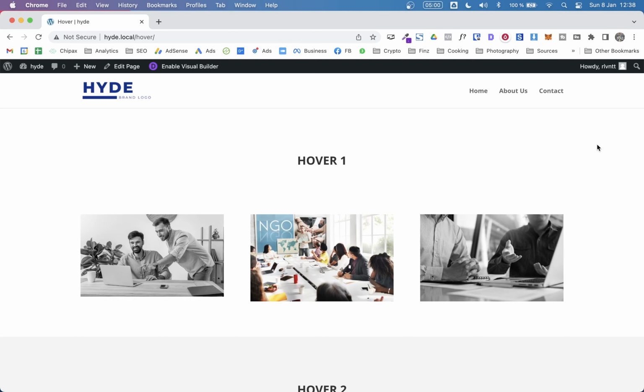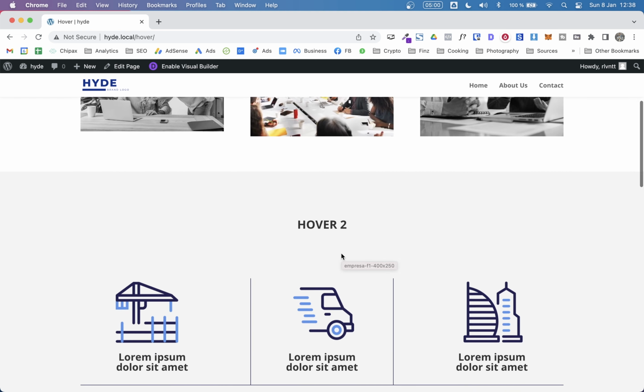In today's video, you're gonna learn how to create different hover effects with the Divi builder. So in this page, I have 4 different hover effects. The first one is applied to images. In this case, as you can see, I have images that appear in grayscale, and when you hover them, they change to full color. And I have this other one that is shown in full color, and when you hover it, it changes to grayscale.